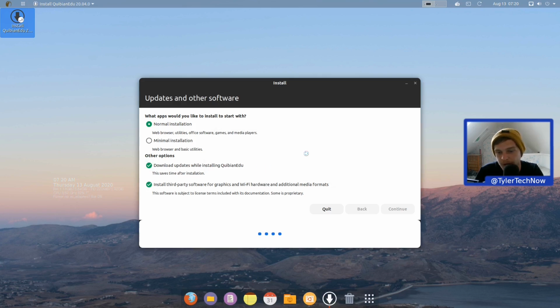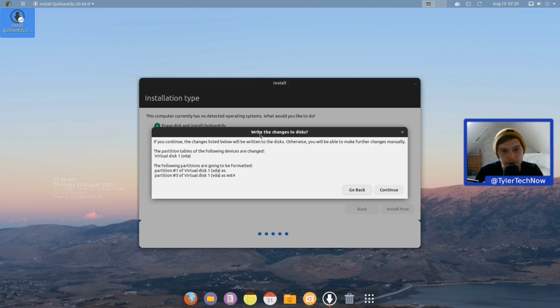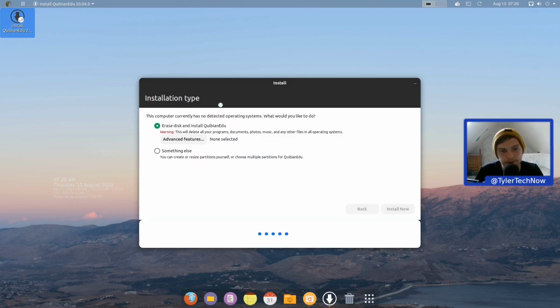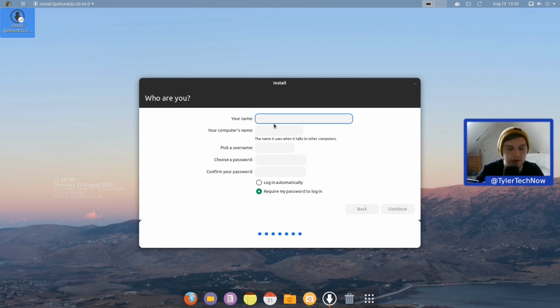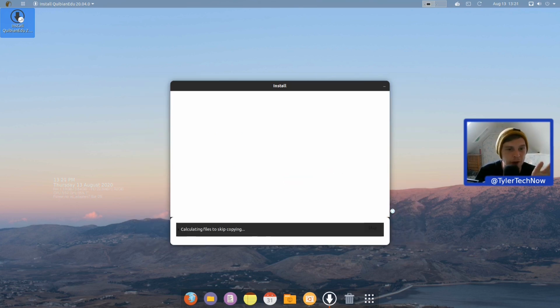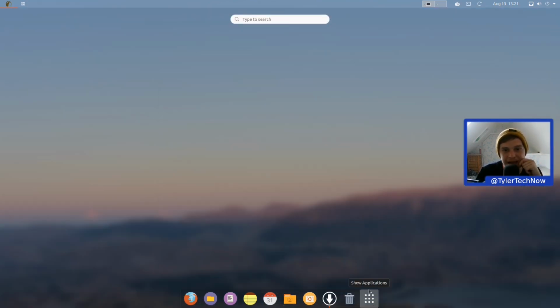Crikey, I'm getting a lot of problems with this one so far. Erase disk. Continue. Yep. Right, user accounts. So the installation took about 6 to 7 minutes on native. I'm not sure how long it's going to take on here. Just want to quickly check if there is anything extra on here. Yeah, there is. Okay, we'll have a look at that once we're installed.